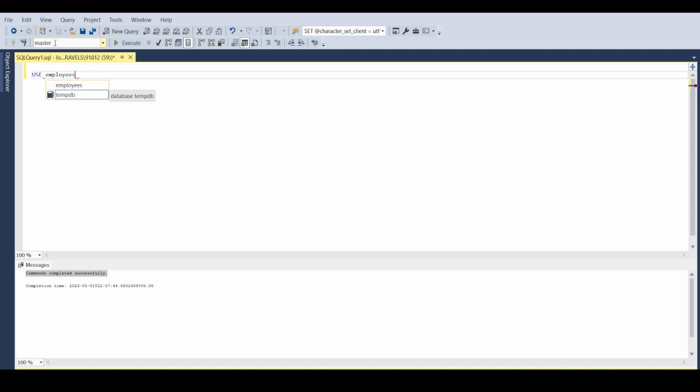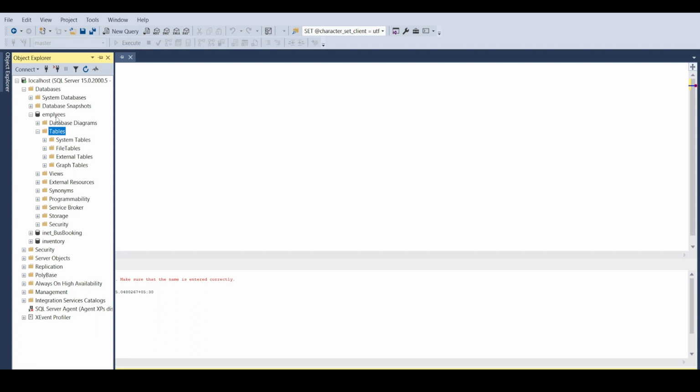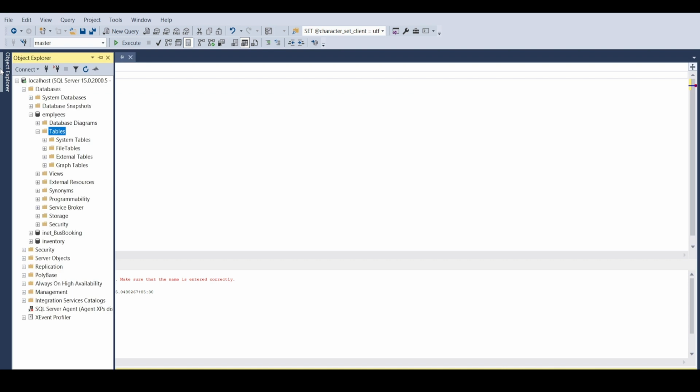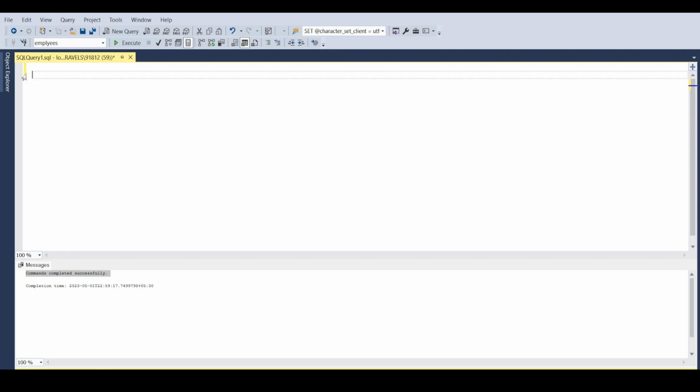As of now, the master database is selected by default, but I wanted to use my database, that is called employees. Just execute. Sorry, there is a spelling mistake in employees. We'll use this. Just execute it. Now commands completed successfully. It means the statement is executed successfully, and you can see here the selected database is employees.